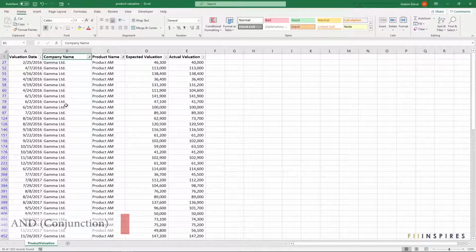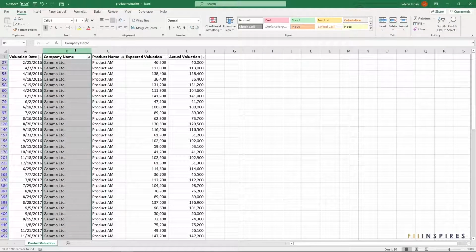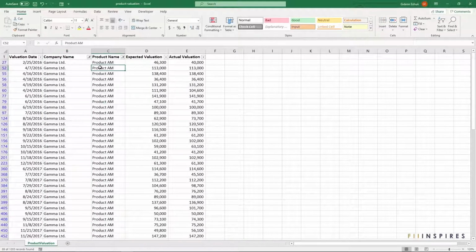Here we have combined two filter criteria using an AND conjunction. That is, we asked that the visible rows should have both product AM and company Gamma Limited. Whenever we apply filter conditions from two or more columns like we have done, we are interested in rows where all the conditions are true. We need to clear the filters so we can apply another.